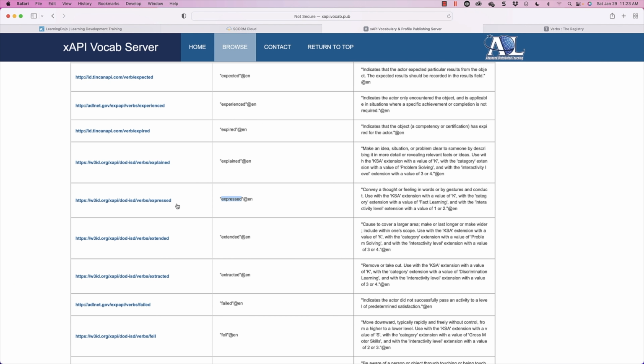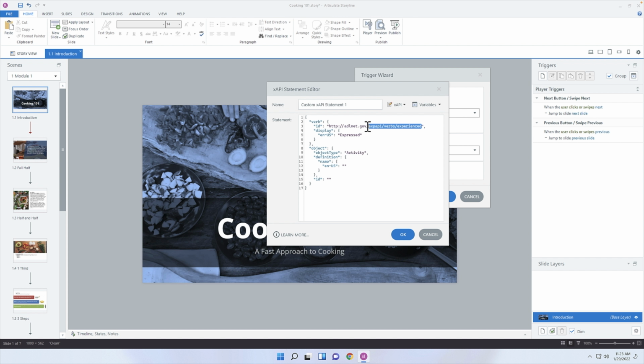So I'm going to come into here and grab this ID right here. I'm going to copy that, go into Storyline, and make sure that I don't get rid of the quotes or the comma. I'm going to delete that and then paste in the new one. Now, if I paste in the new one, we have that good to go.